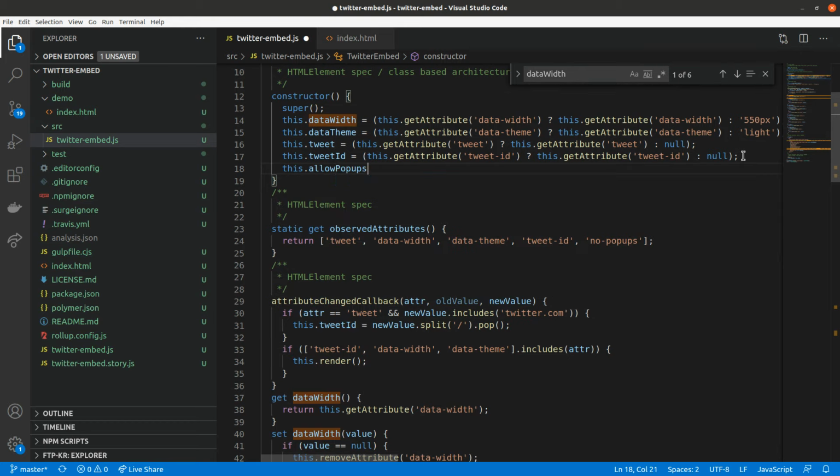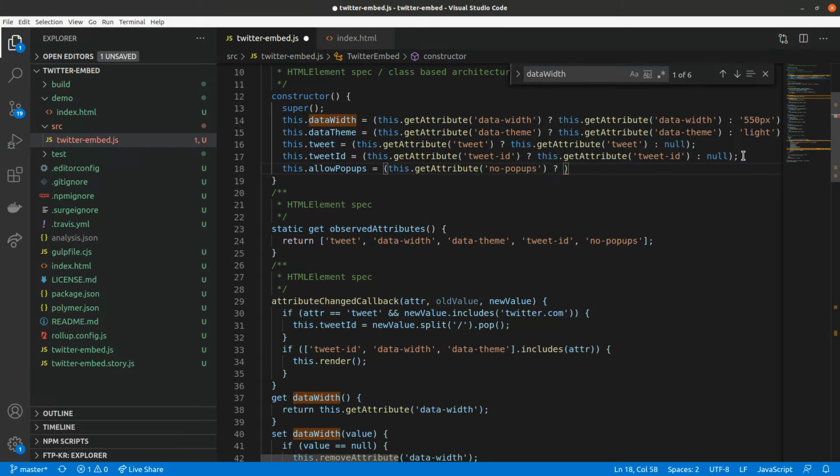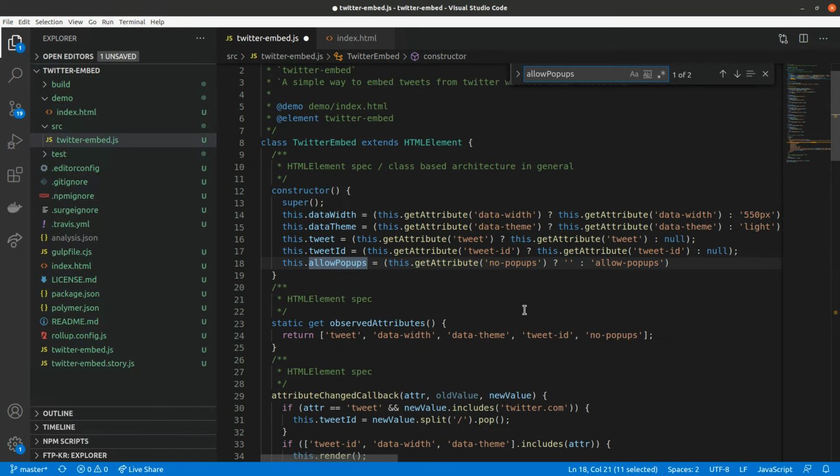So this.allowPopups equals, right? And then we'll say this dot get attribute. And the attribute we're going to get is the no pop-ups attribute. So if no pop-ups is true, then that means that we want allow pop-ups to be nothing. If no pop-ups is false or not available, then it means that we want it to be allow pop-ups. It's a little confusing. I'll show why in a second here. So, all right, there's the allow pop-ups value, which is off of the no pop-ups.